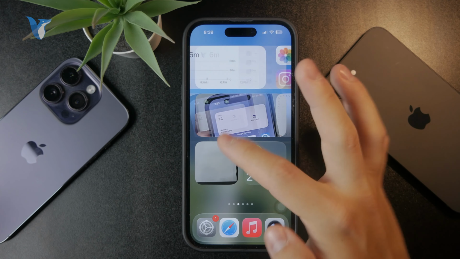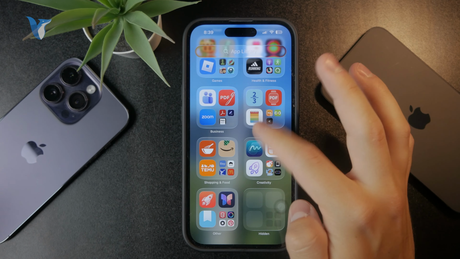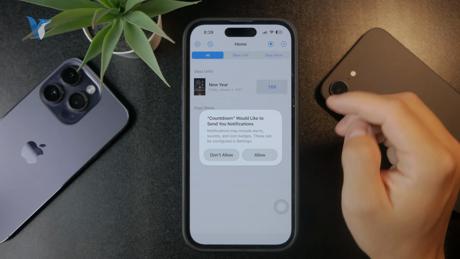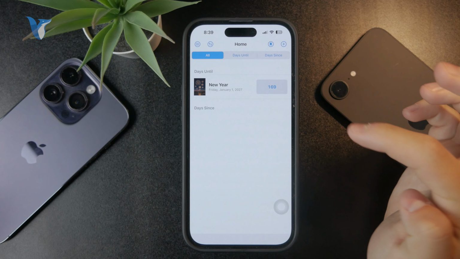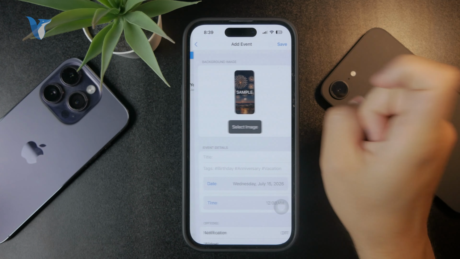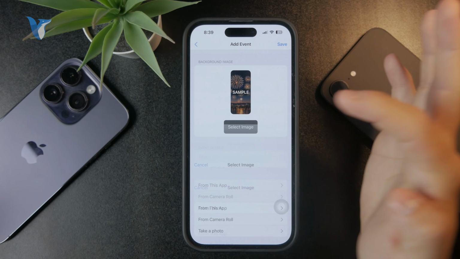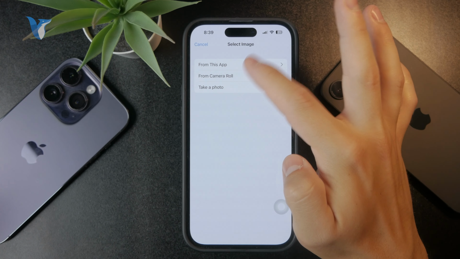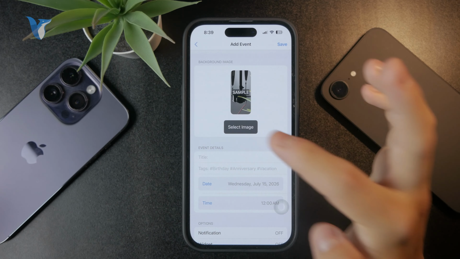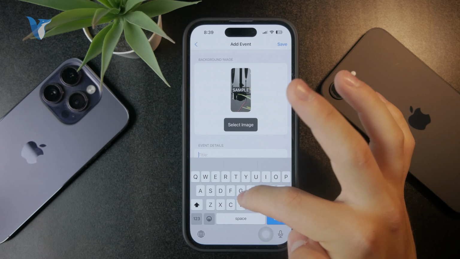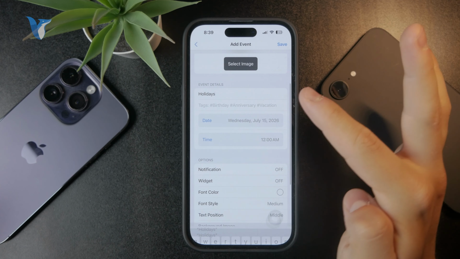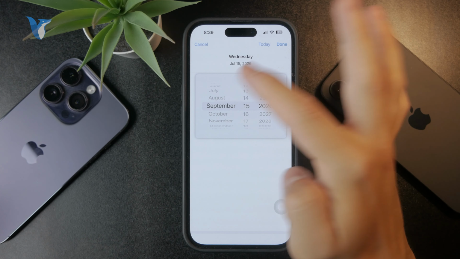So let me just try it with the one I just downloaded. So it is the Days app, and using this, you essentially have the ability to create a new countdown. So I click on the plus button like this. Let me choose an image from my gallery like this. I don't know, it might be this image, and the title is gonna be, I don't know, holidays, like that, and the date is gonna be in 2 months, right?